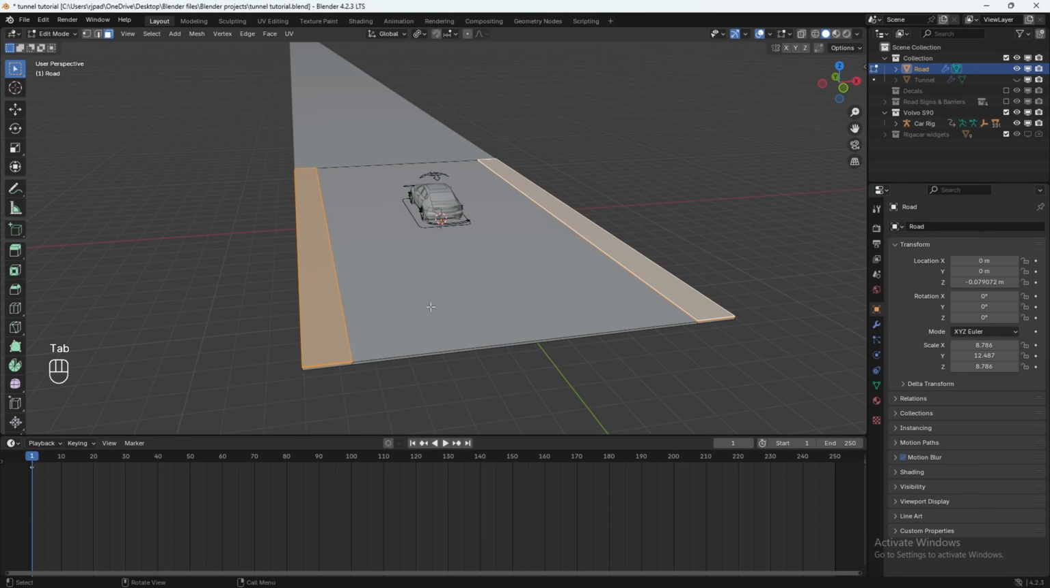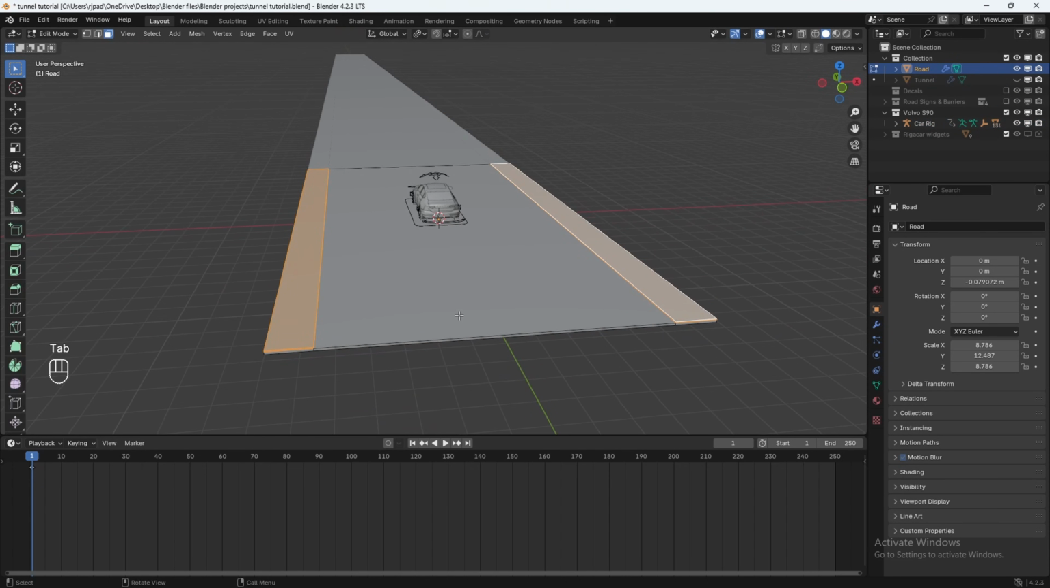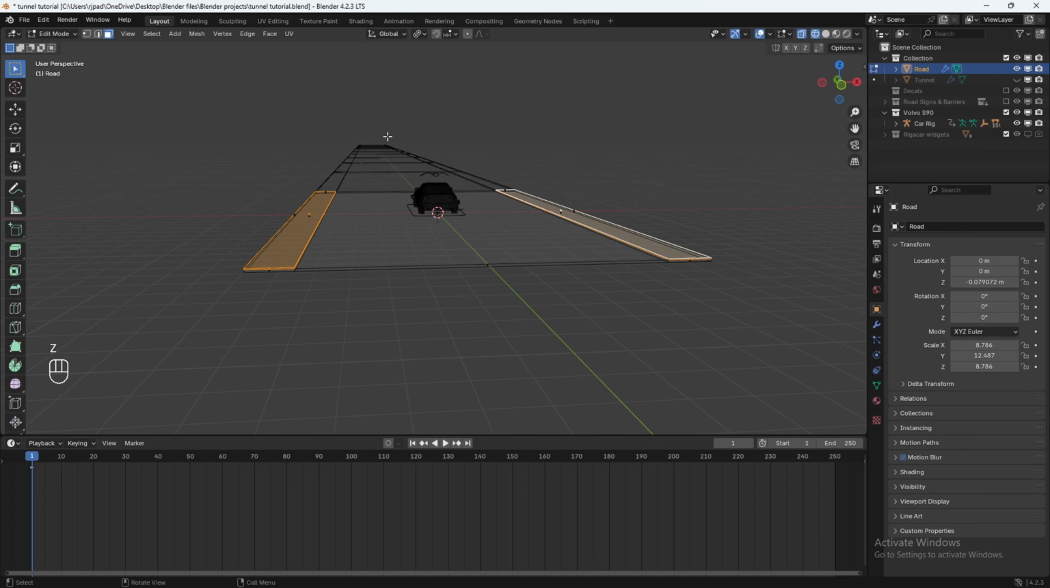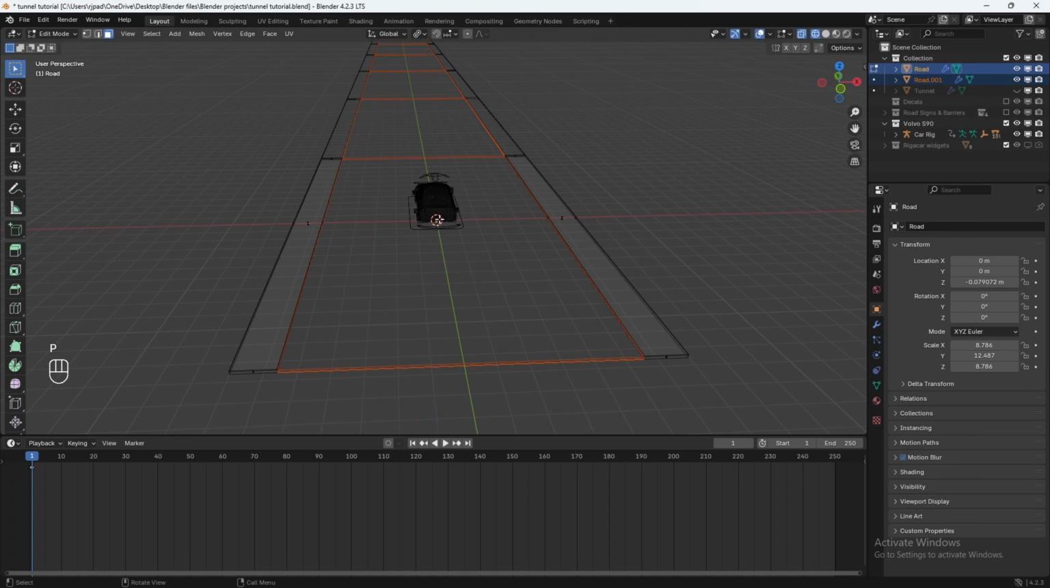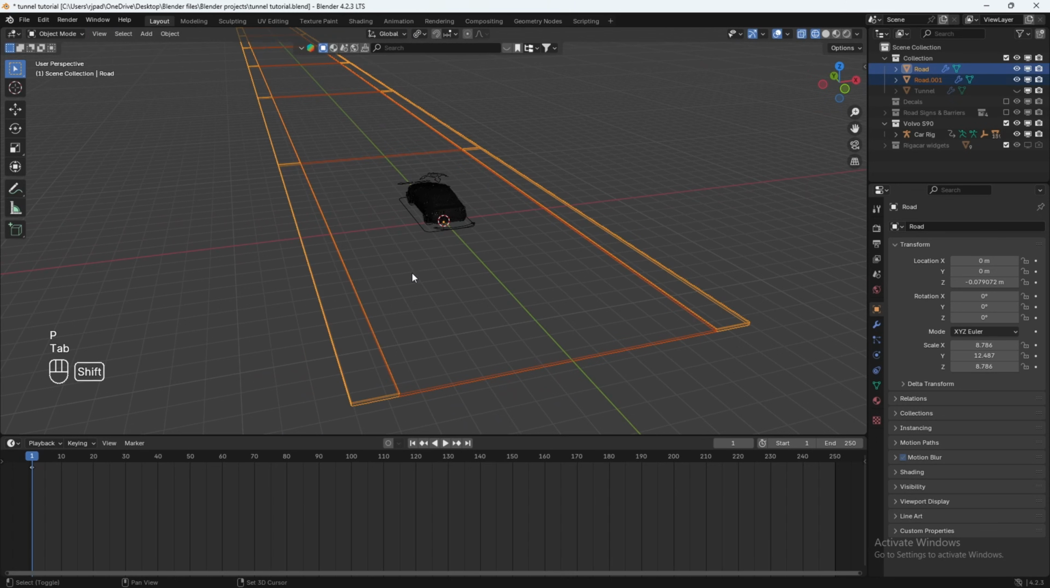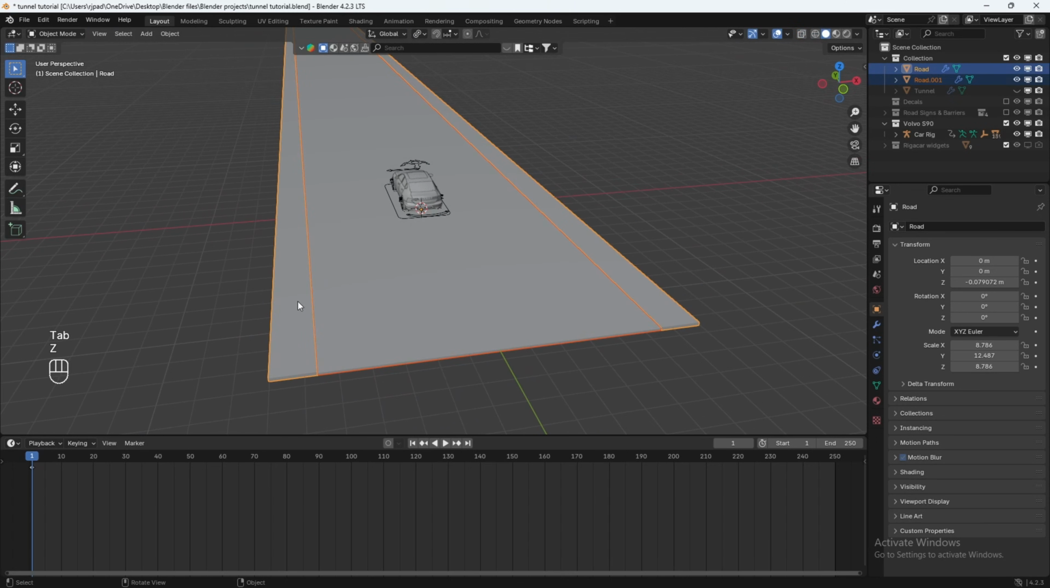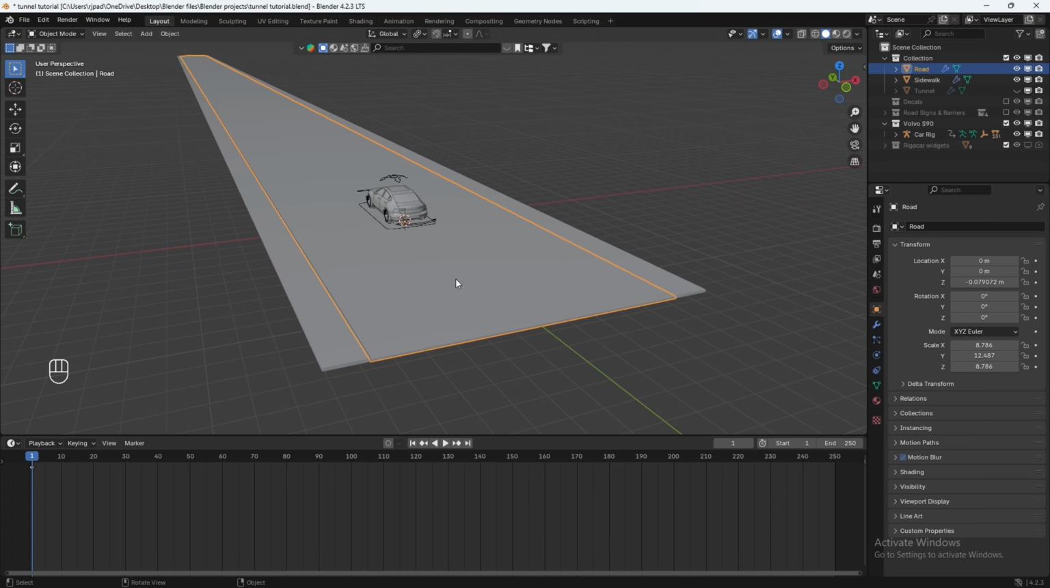Let's go into edit mode, and let's separate the sidewalk and road. So wireframe, select the middle portion like this, hit P, and then separate selection. Then tab back out, solid view, and let's select the sidewalk and rename it to sidewalk. Select your road and rename it to road.